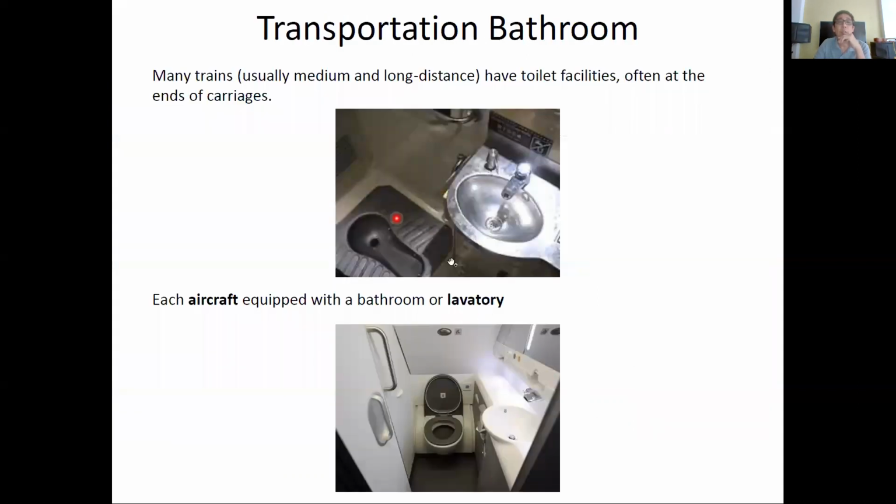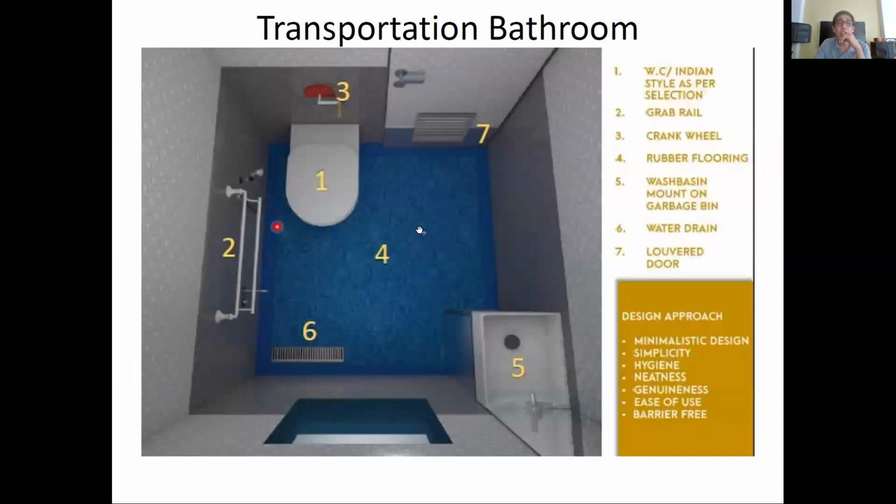This is a transportation bathroom. We can see this in aircraft, on a bus, or a van. This is very compact. As you can see, there's no shower in it. This is an Indian type water closet on a train or a bus. So this is a transportation bathroom.